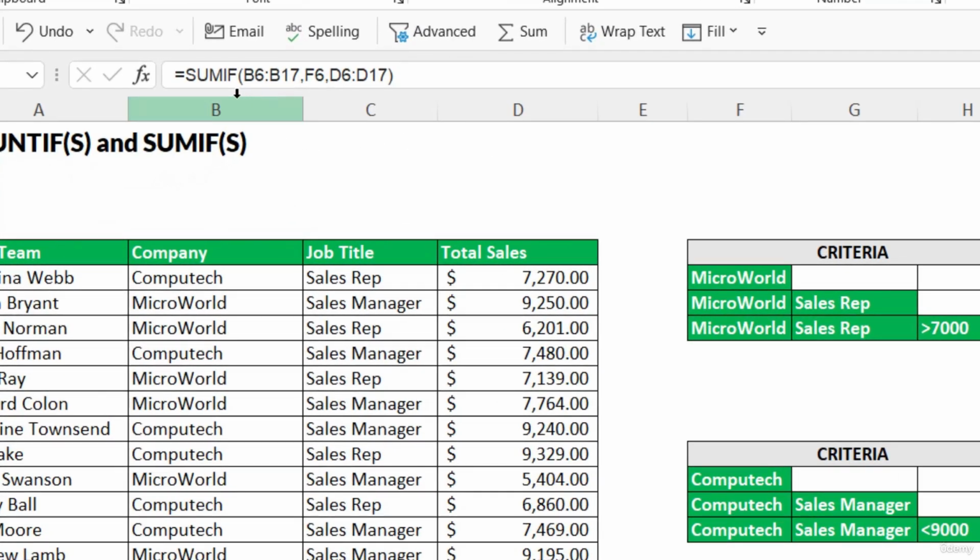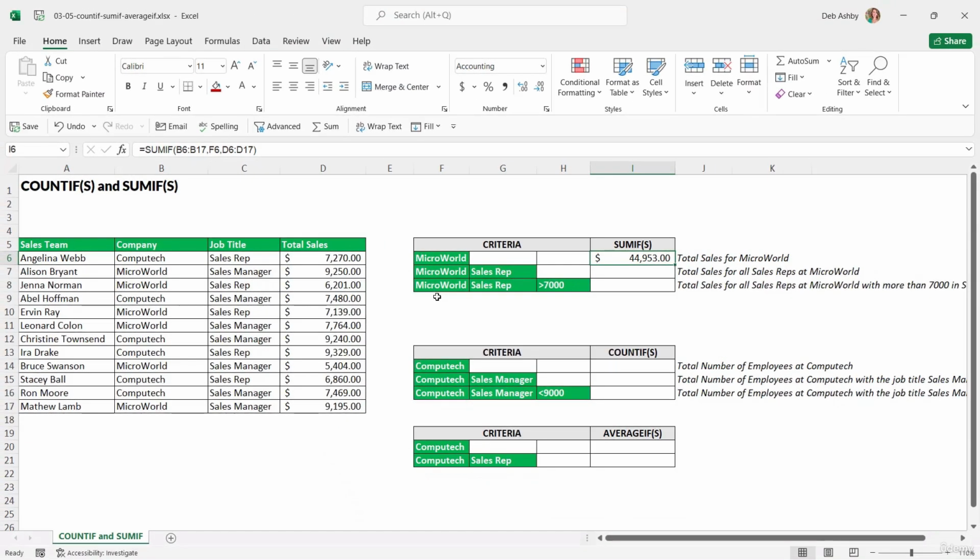So let's review. We're saying sum if the company range equals Microworld. If it does, sum the total sales. So that is SUMIF, where we use a single piece of criteria, in this case Microworld. Let's take a look at how this would work if we're counting as opposed to summing. In this second example, again, we have one piece of criteria. I want to work out the total number of employees at Computech. So effectively, I want it to look through this table, and wherever it finds Computech, I want it to count the number of entries, and that's effectively going to give me the number of employees that work there.